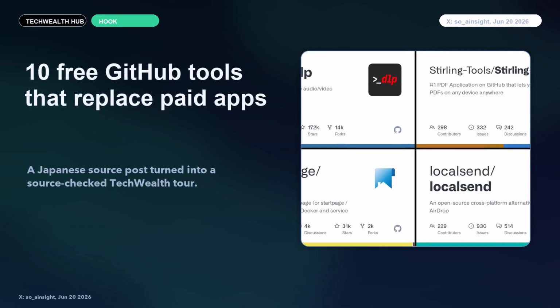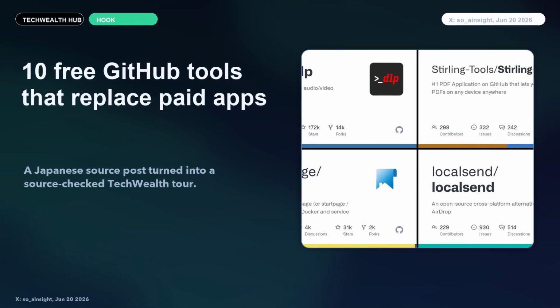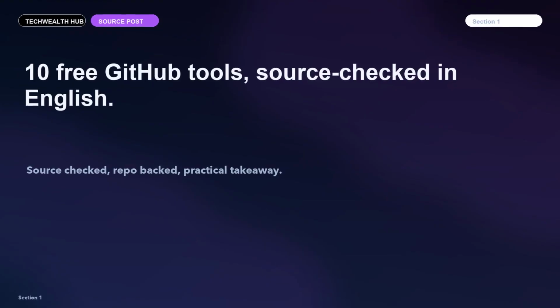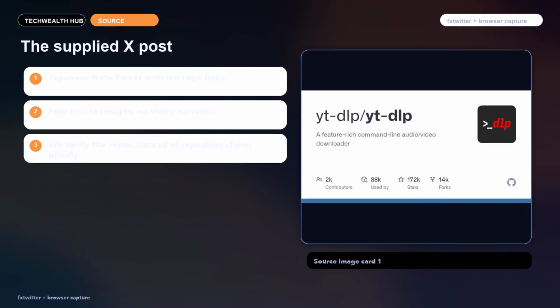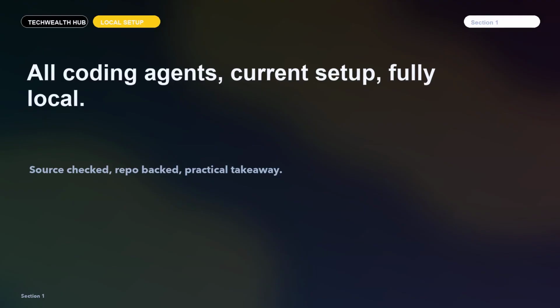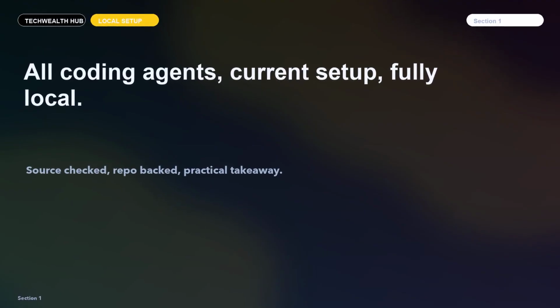Quick note before the list. The local coding agent setup shown in this video works with Claude, Codex, Gemini, and the current stack on my machine. It is fully local, and you will see conductros.com plus the GitHub repo link at the end.